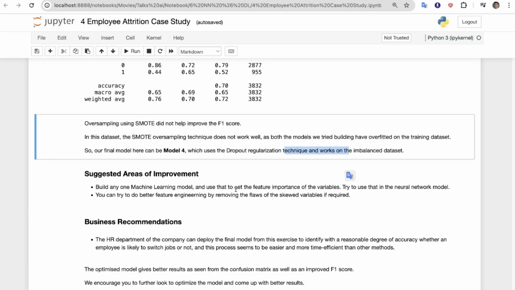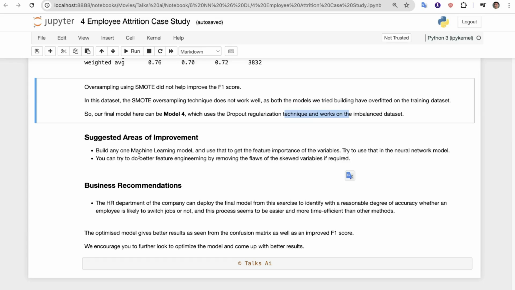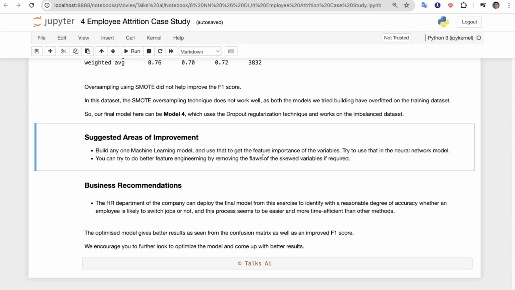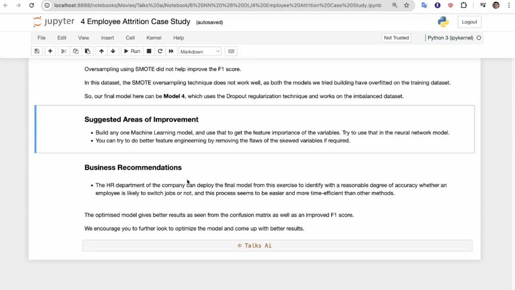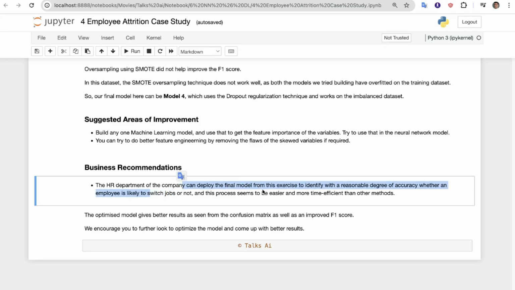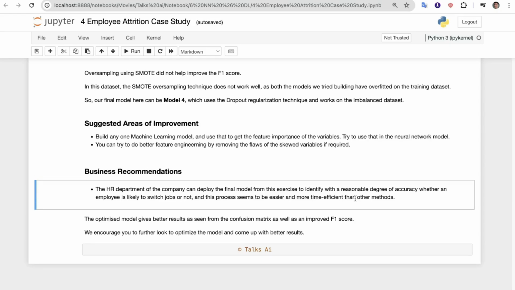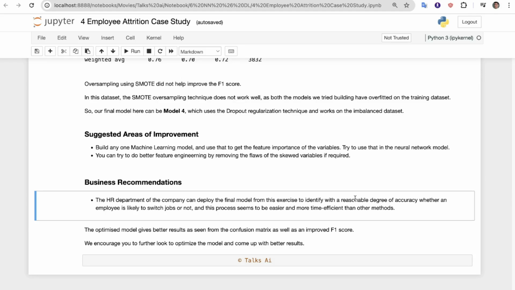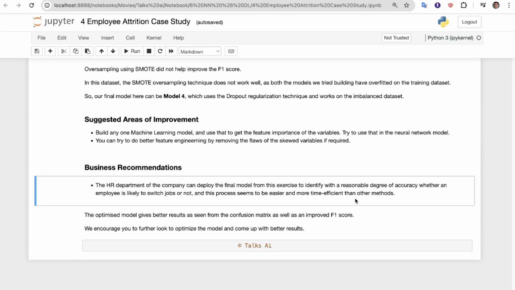There are some suggested areas that you can improve, like building any one machine learning model and using that to get the feature importance of the variables. Try to use that in the neural network model also. So again, there are some business recommendations. The HR department of the company can deploy the final model from the exercise to identify with a reasonable degree of accuracy whether an employee is likely to switch jobs or not. And this process seems to be easier and more time efficient than other methods, right? But the optimizer model gives better results as seen from the confusion matrix, as well as the improved F1 score. So yeah, this was all about it.